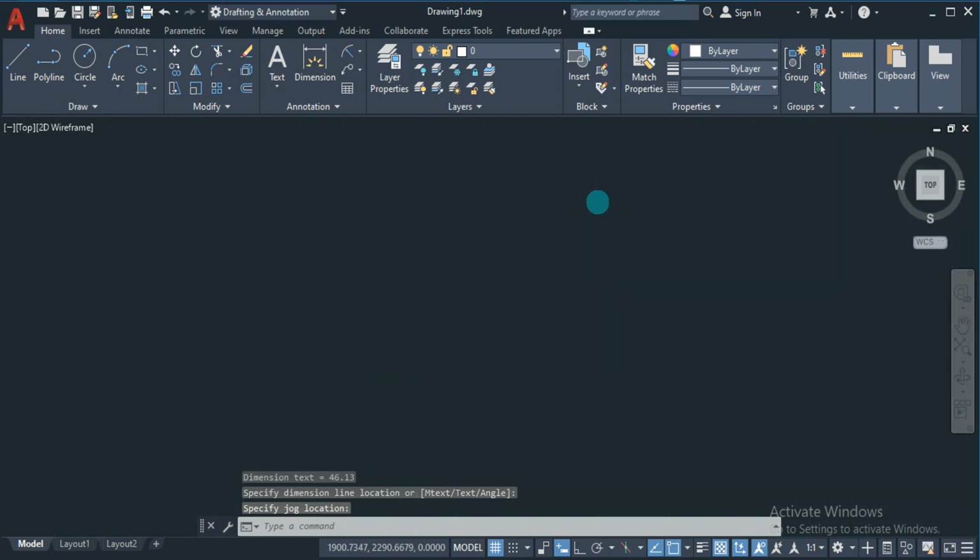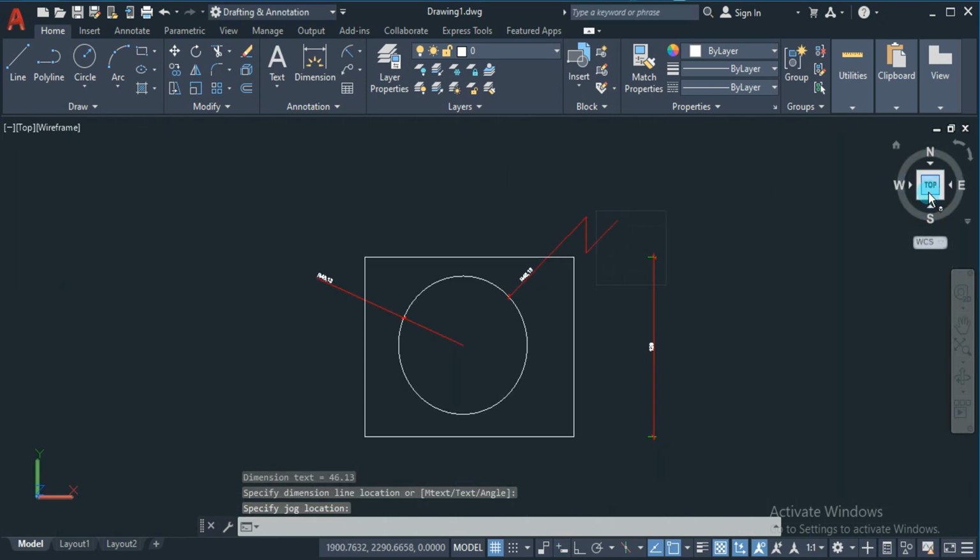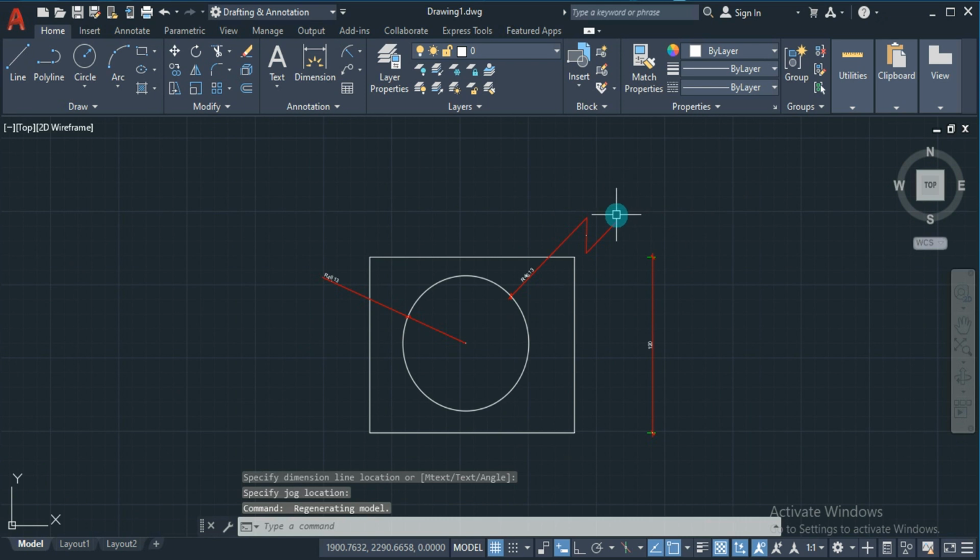So this is mostly used in section figures. Okay, if you want to show any section detail, then you can go for this. And if you observe, this angle will be 45. So if you want to adjust that, you can go for D enter again.